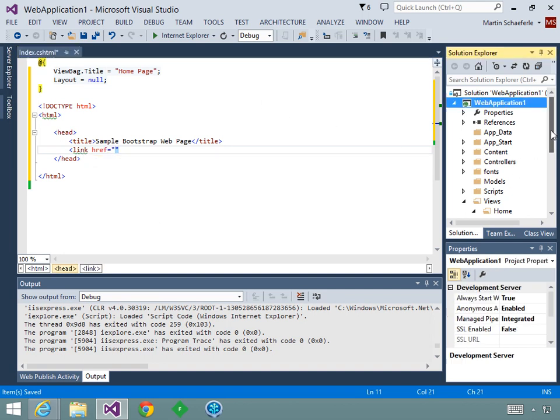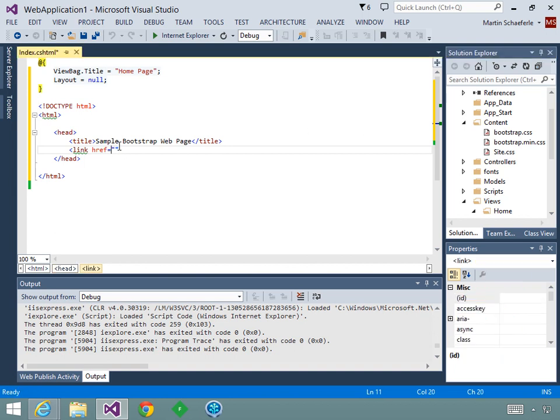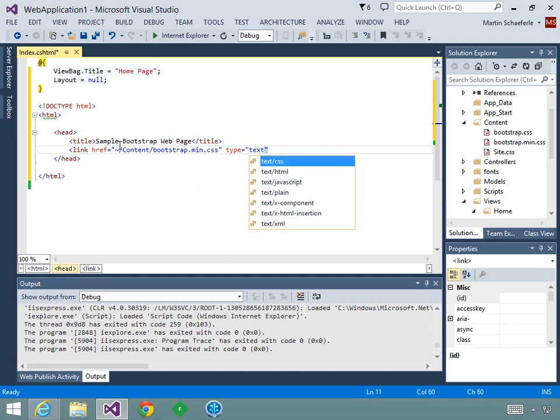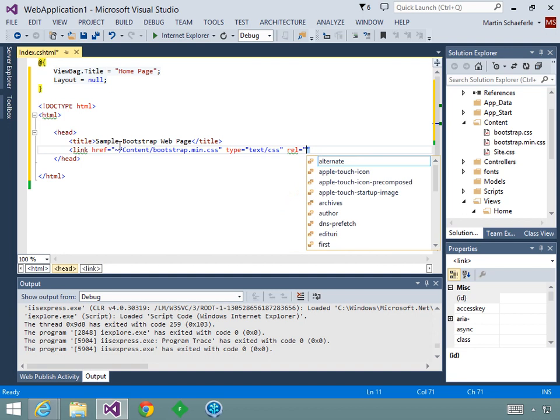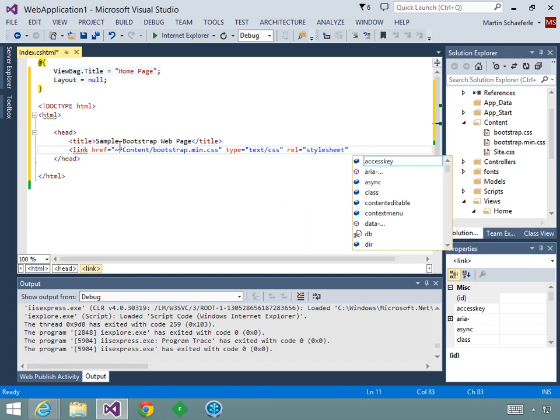Now, in MVC 5, just like in earlier versions of MVC, our Bootstrap CSS file is going to be located underneath the content folder. So we'll put in content/Bootstrap, type text, style sheet.